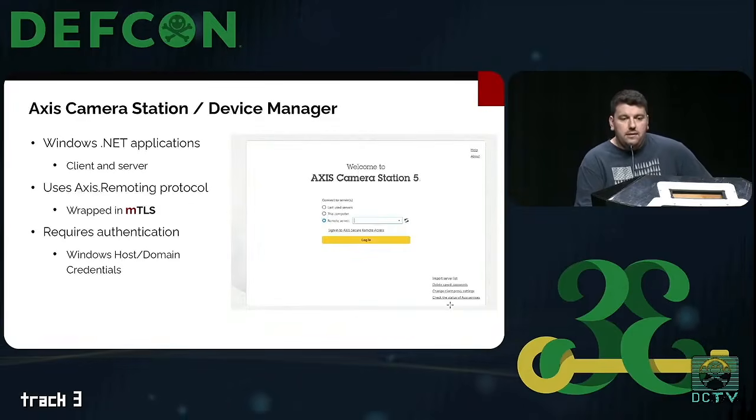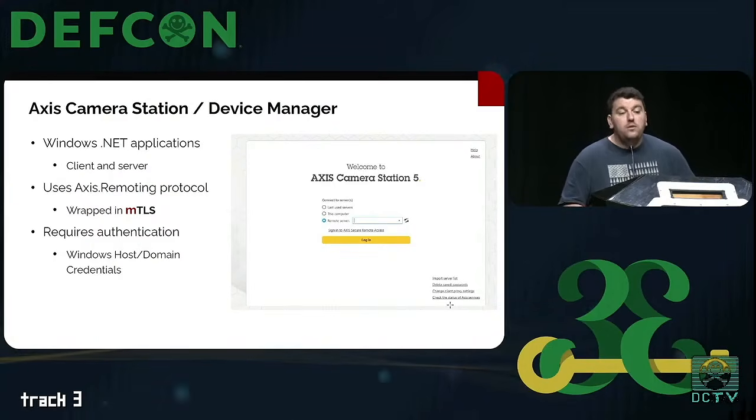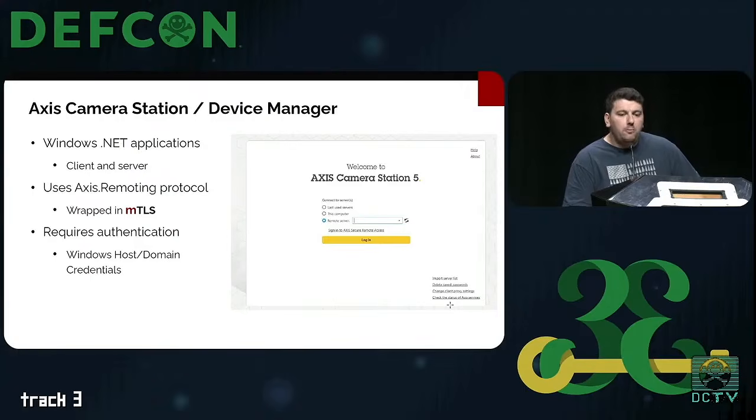You see, Axis Device Manager and its components are Windows native applications. They have a client and server application. Everything is written in .NET, which makes the actual research process a little bit easier. In addition to that, to make the protocol fully secure, the entire protocol is wrapped with mTLS, meaning both endpoints need to have a TLS certificate. And of course, the first thing that the protocol requires is valid authentication.